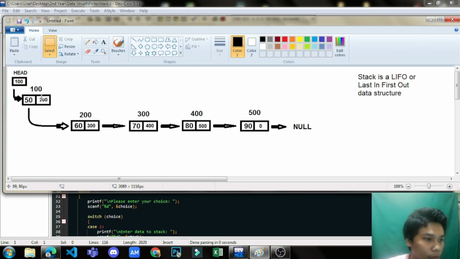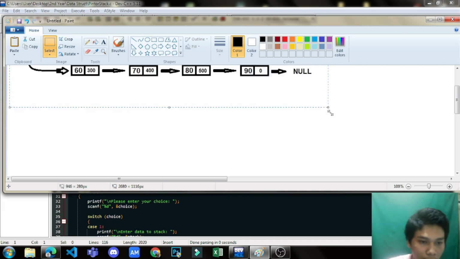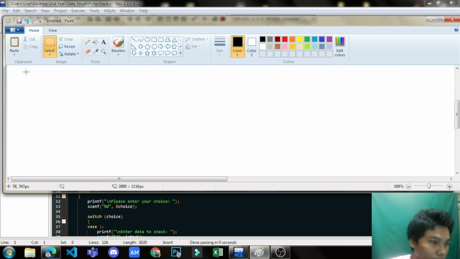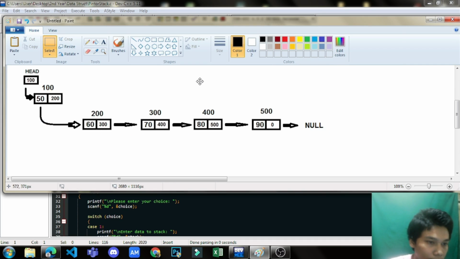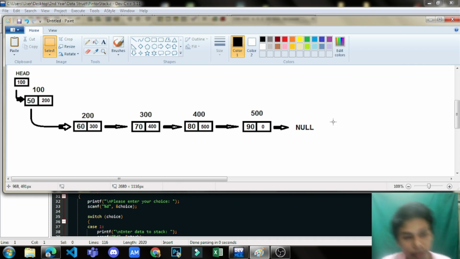At first there are no nodes. So in order to create a node, let's just copy this. I'll just simply use the right click and paste, because my control key is not functioning, so I cannot use control C and control V.